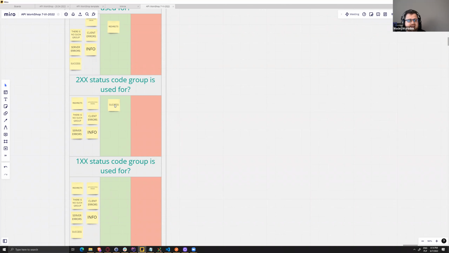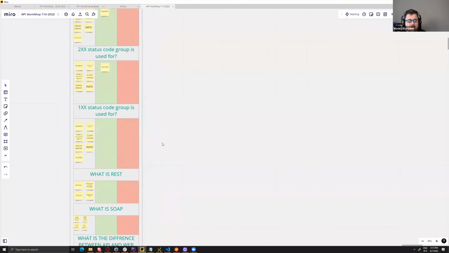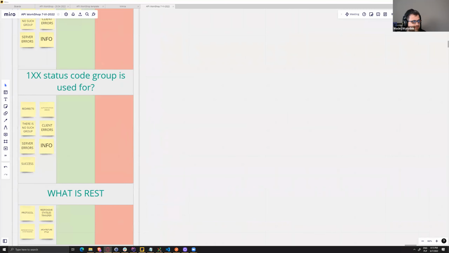200 also has options like that, which are, well, not exactly saying that everything is okay. One of the examples is 202, Accepted. It means the server has got your request, but it doesn't mean it's going to answer, or that it's going to answer what you want. The last group is 100.